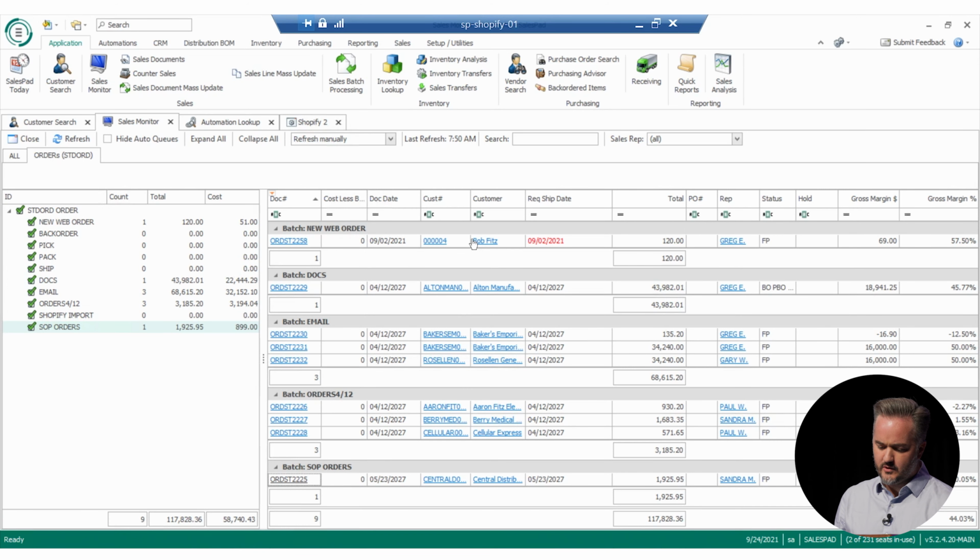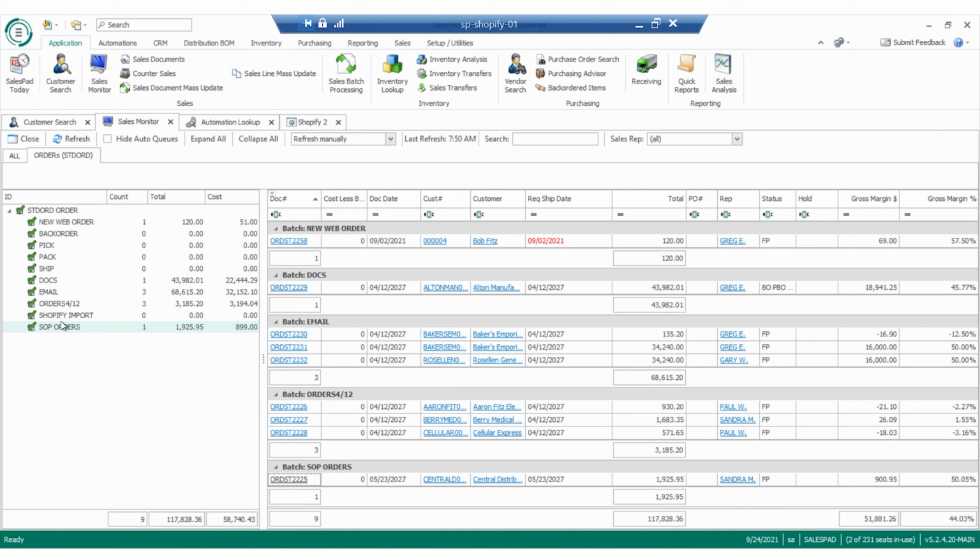So we want to make it simple, bring the orders in seamlessly, allow you to process them out. And so many of you are familiar with the Sales Monitor. I'm starting there just to provide a little bit of context. So I've got my workflow set up here, and I have a Shopify import queue. And so within our connector, we allow you to define the destination queue that your documents are going to flow into. And that's what we're going to see today. We're going to see a document in real time drop into that bucket.